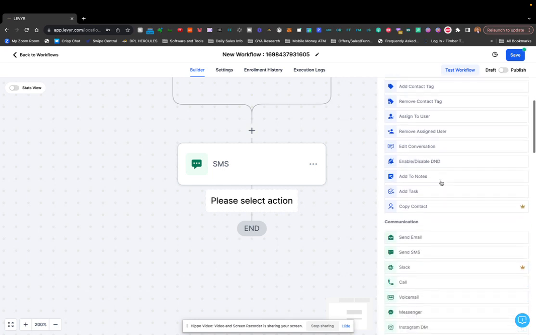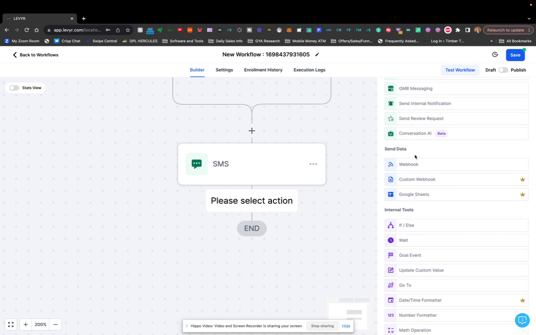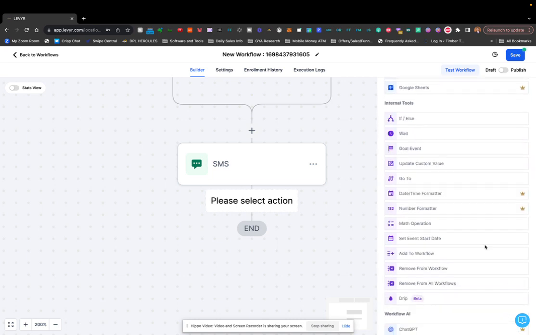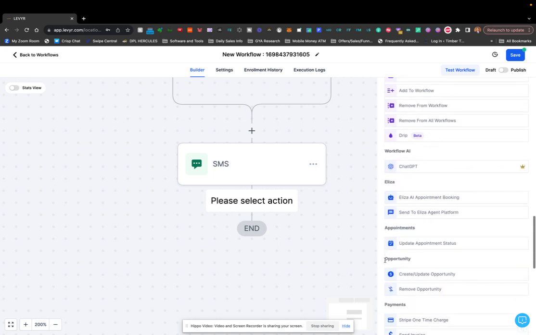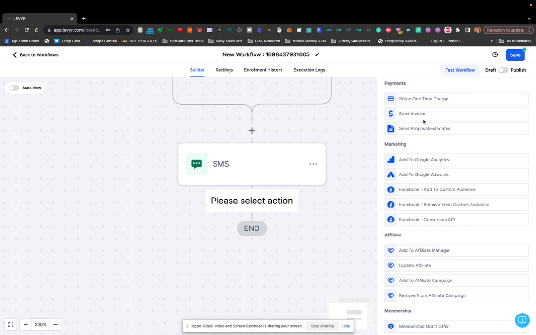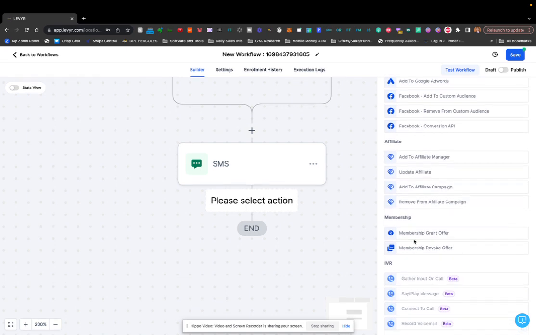And you can come in here and also change them to another stage or set them into another campaign. There's a ton of different things that you can do with it. You can send proposals. Let's just say that you wanted to send a proposal. You can automate that.